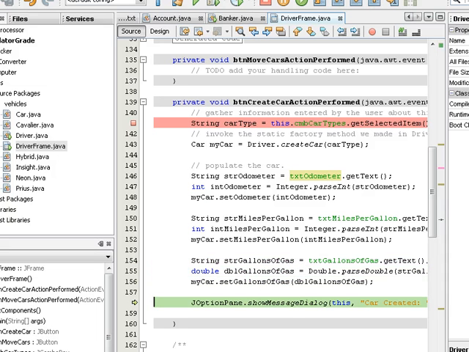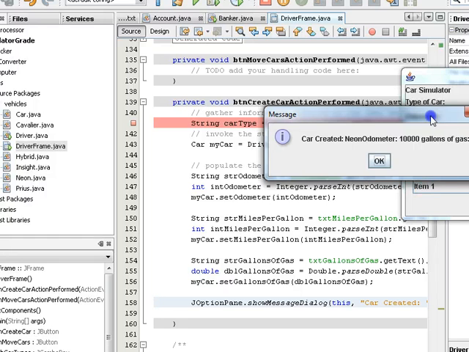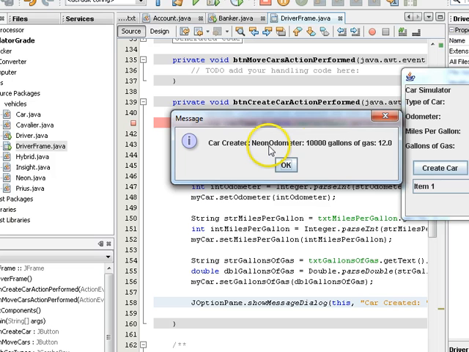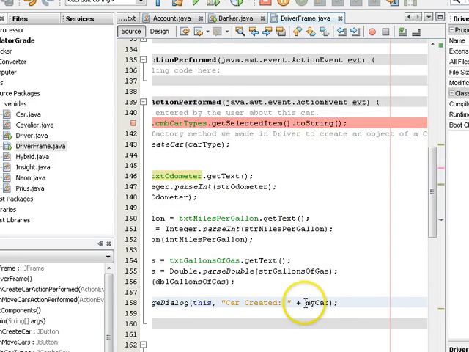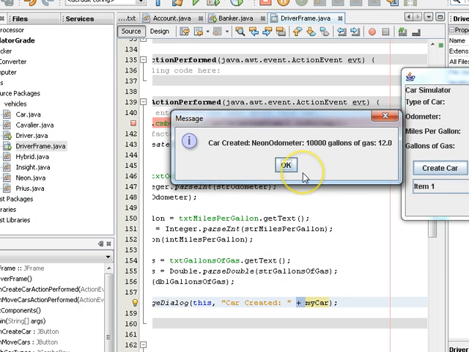And finally we give a confirmation by issuing a pop-up. And here's what our pop-up looks like. Car created, neon, odometer 10,000, gallons of gas 12. Remember, because we put the car object, appended with a concatenation operator or with a plus, it's going to invoke toString on that object, and it's going to give us this message we see here.